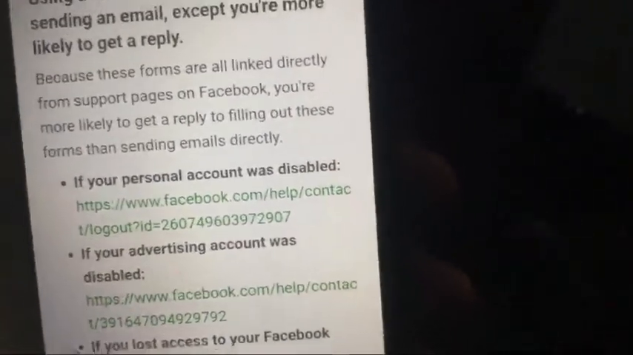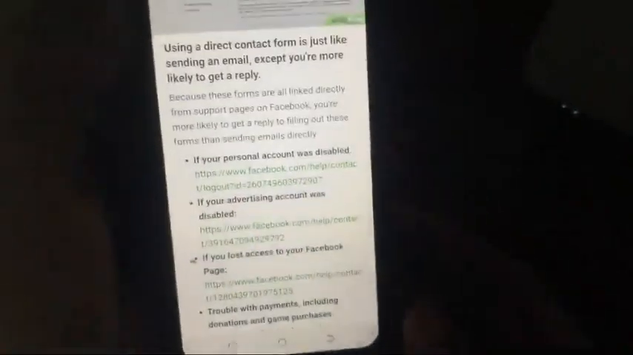That's it, guys, on how to recover a disabled Facebook account or how to enable a disabled Facebook account.